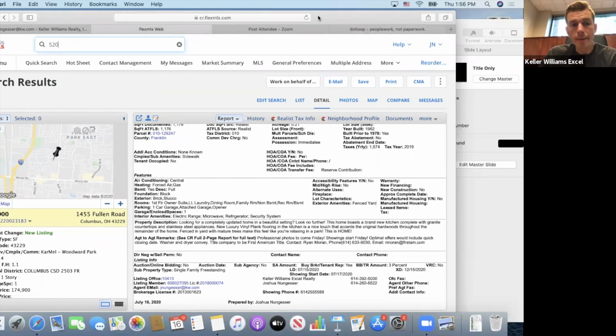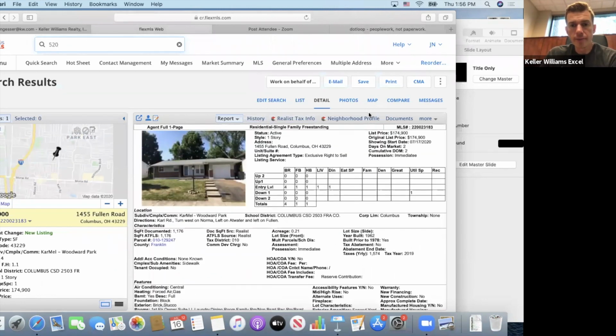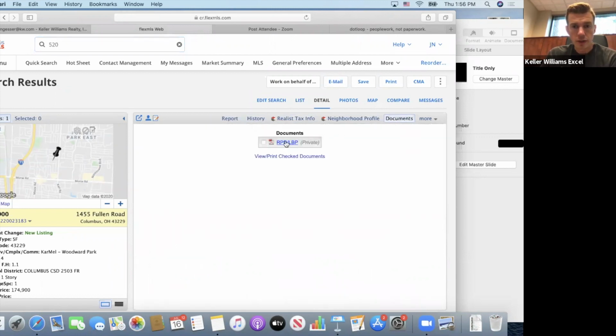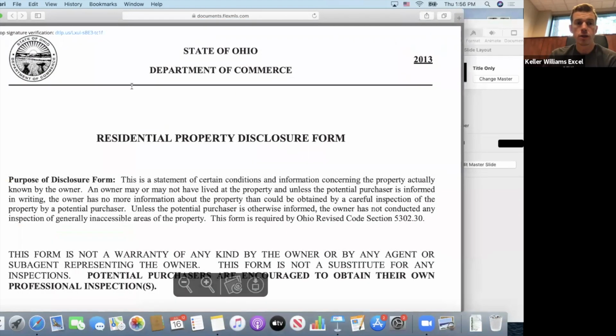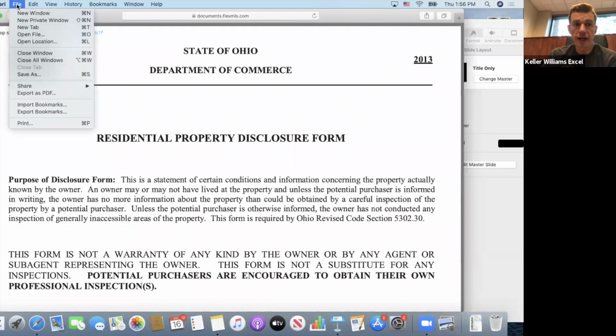You can find the property disclosure on the listing on this little bar up here under documents. Now this home's older, so it's also got a lead-based paint disclosure. So we're gonna click on that. We're gonna save it to the computer. So file, normally export as PDF.